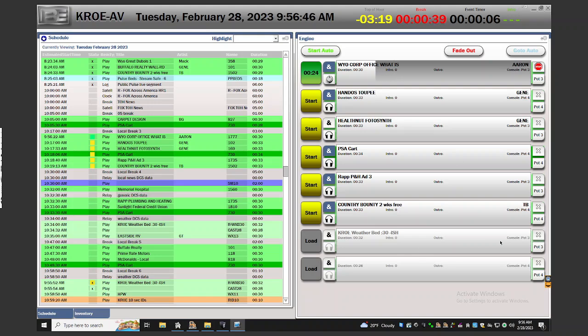I don't know if I demonstrated this already, but if you want to clear the deck out, you just hit the X button here when it's done.